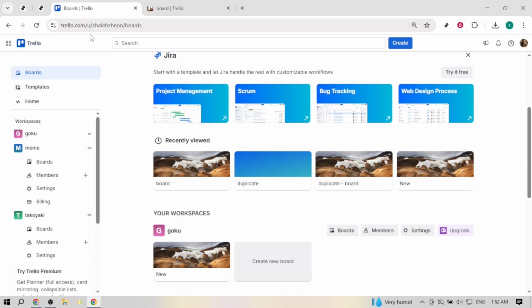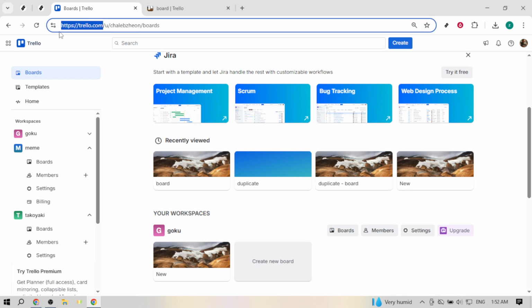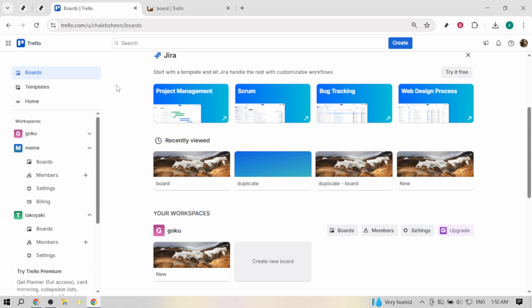Start by opening your web browser and going to Trello.com. Once Trello loads, you'll land on the home area where you can access your workspaces and boards. If you're using Trello for the first time on this device, make sure you're signed in to the correct account so you can see the boards you expect.